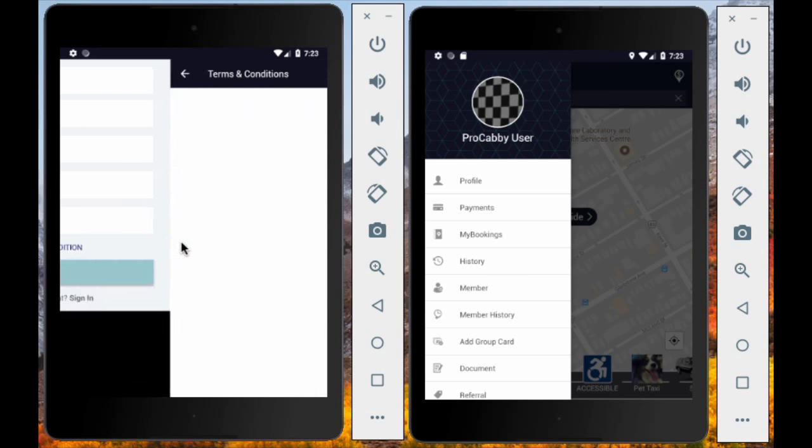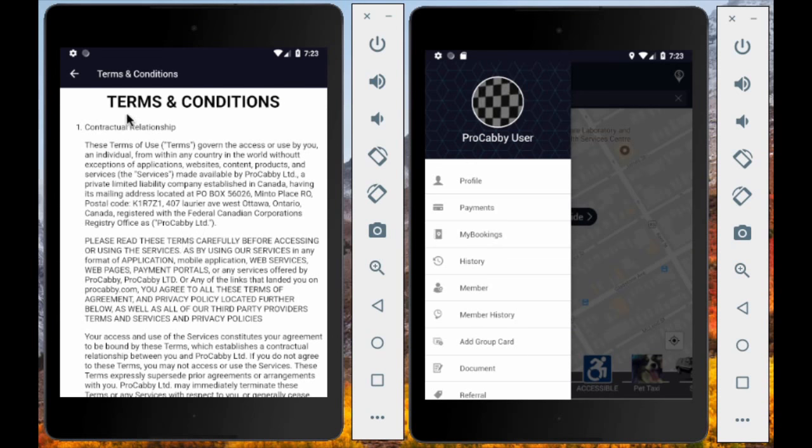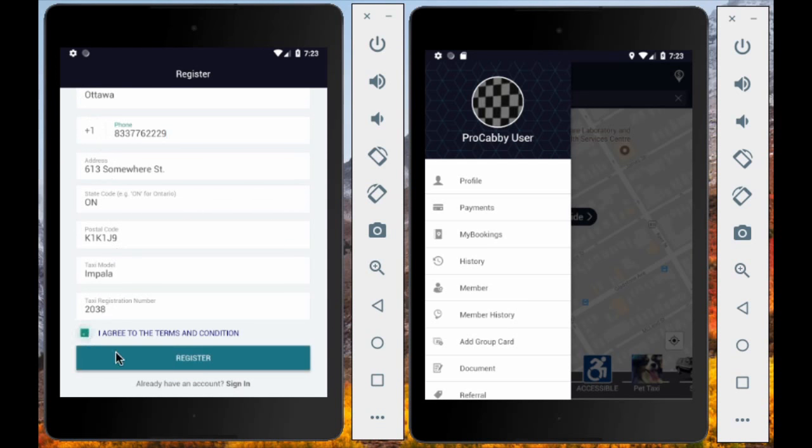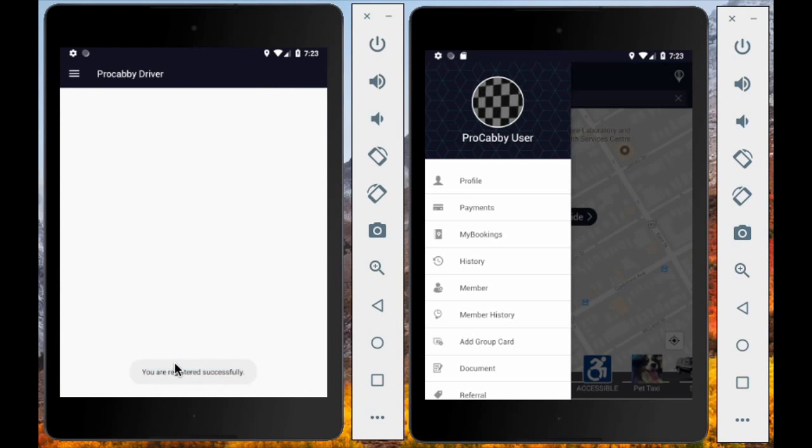Now, once you've done all of that, you will need to review the terms and conditions. These are the terms and conditions here. And if you agree, you will just check the box at the bottom and click register.